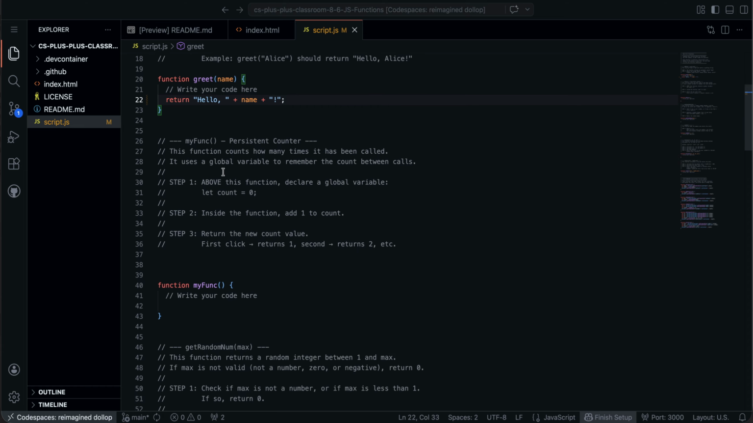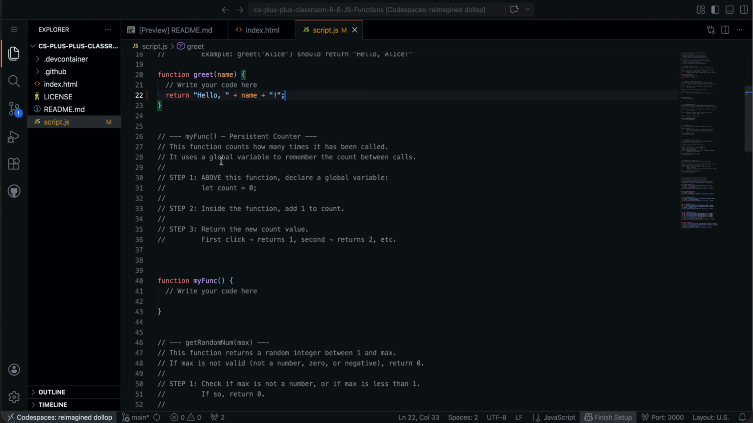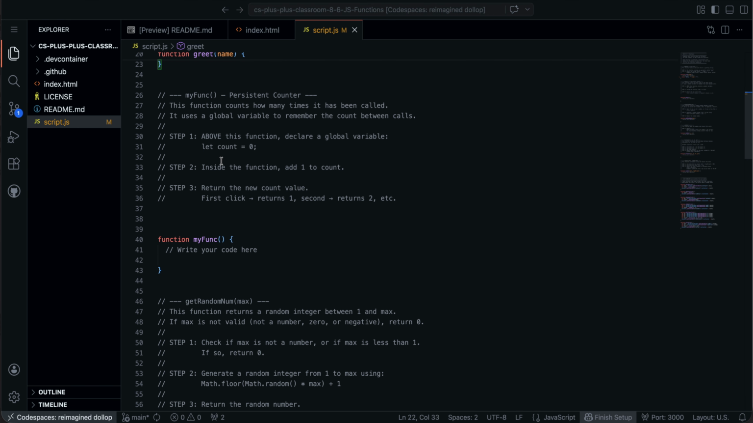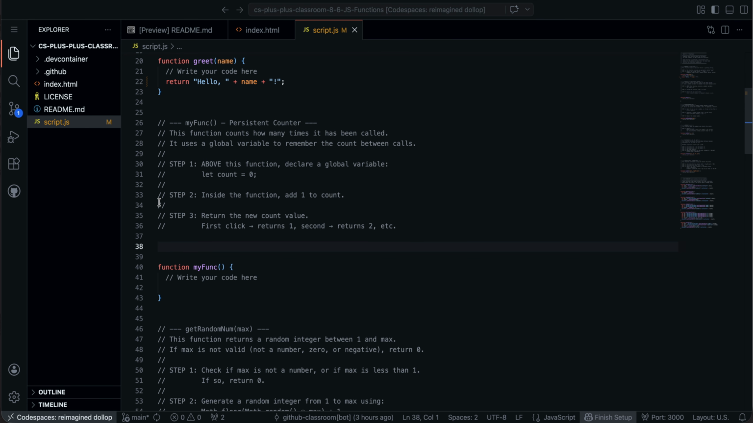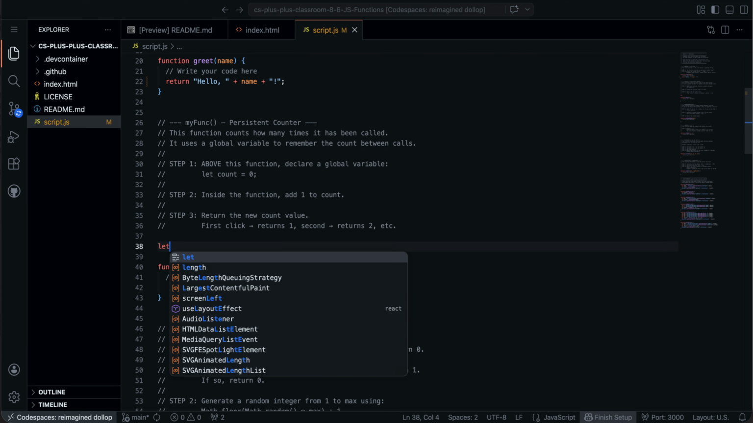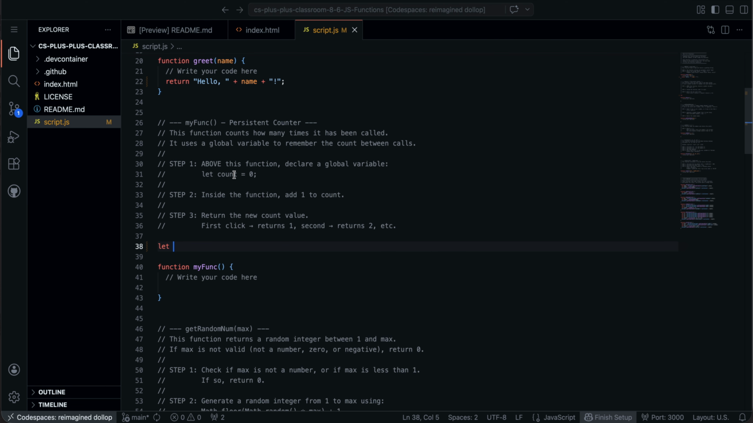So this is a function that basically tells you how many times you've clicked the button. So we want to make sure that we have a global variable. So it doesn't have to be at the top of the page. It usually makes sense to organize things, but it just needs to be outside of the functions. So here I can do let count equals 0. So again, this is outside of a function. So this just happens when the page loads.